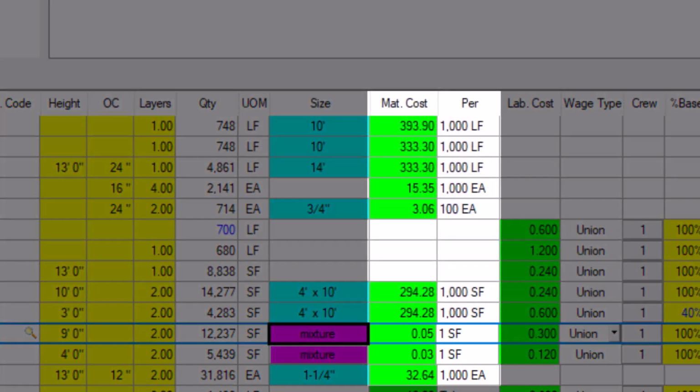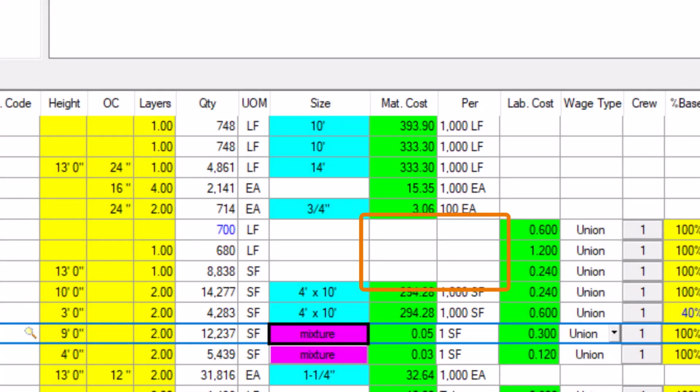The next field is the first of many green fields. Green fields are cost values. The material cost and per fields are related to how much the material costs per a certain amount, such as $200 per 1,000 linear feet or 5 cents per square foot. If there's no entry in this field, the item is labor only.